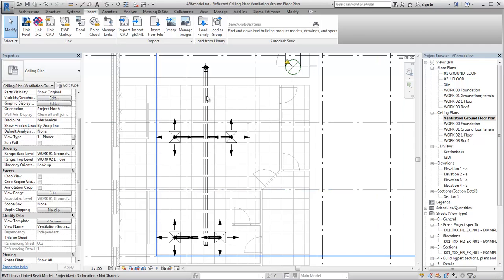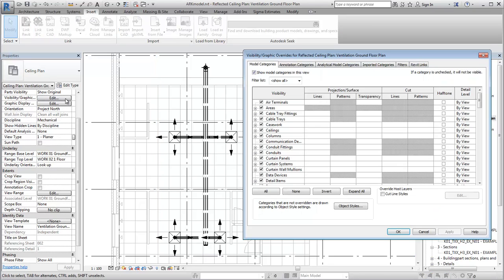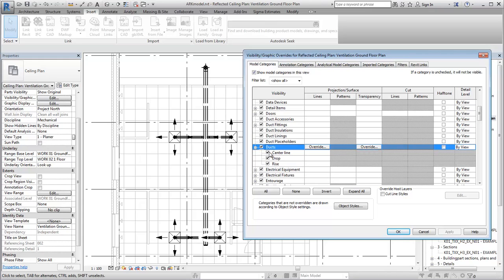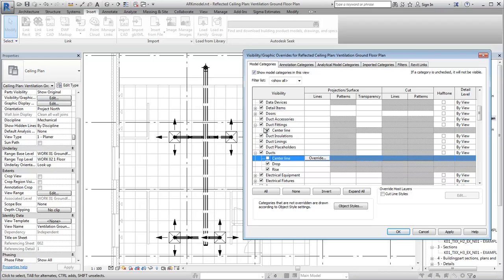And maybe we don't want to see the middle line in these ducts, so again into visibility graphics, under ducts, we don't want to see the center line, and the same with duct fittings, like this.